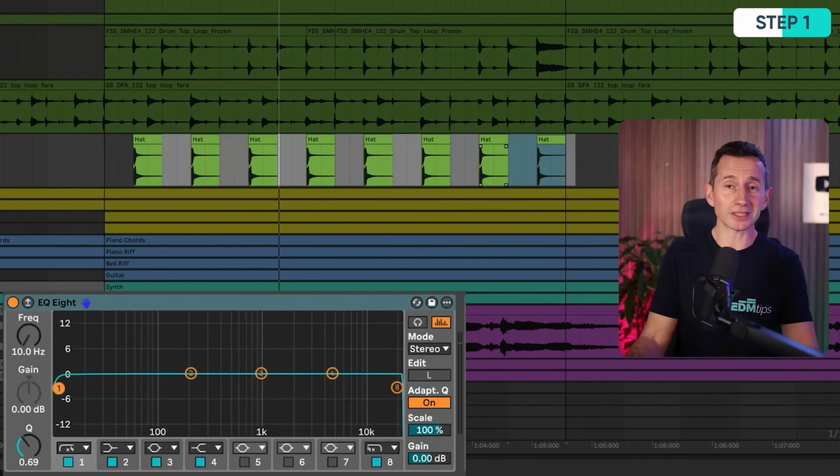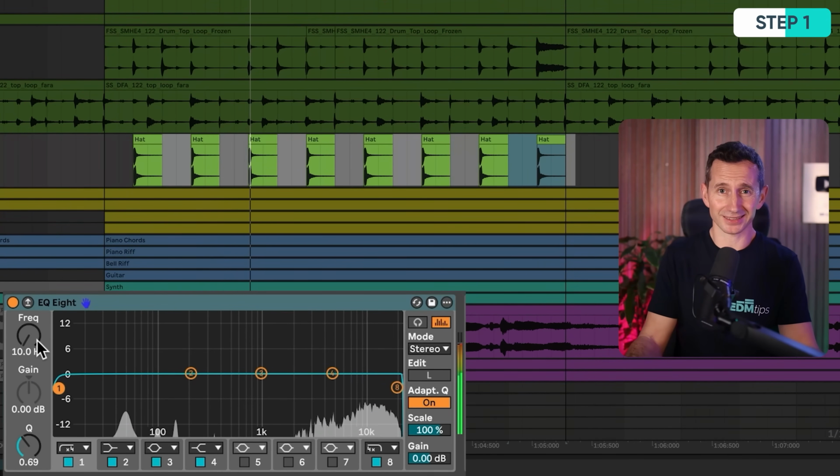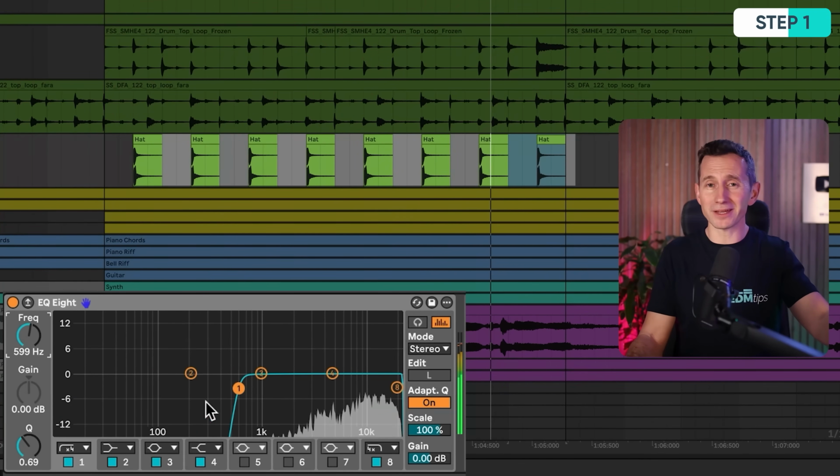For example, you don't need these sub-frequencies in a hi-hat. We know it's supposed to be high up in the mix, so we can get rid of that stuff straight away, and knowing the purpose of each sound is important here.